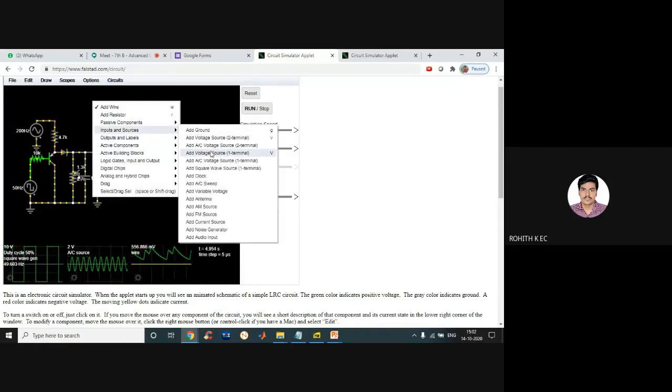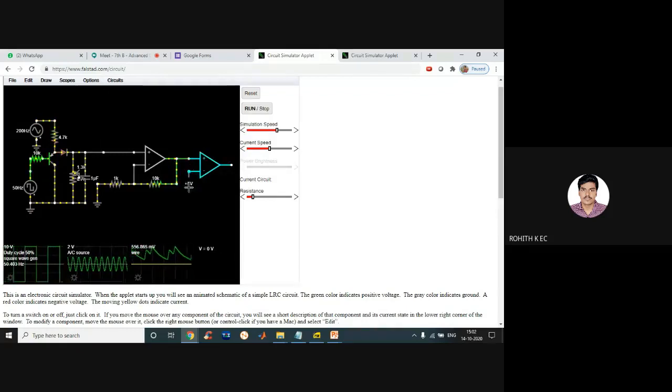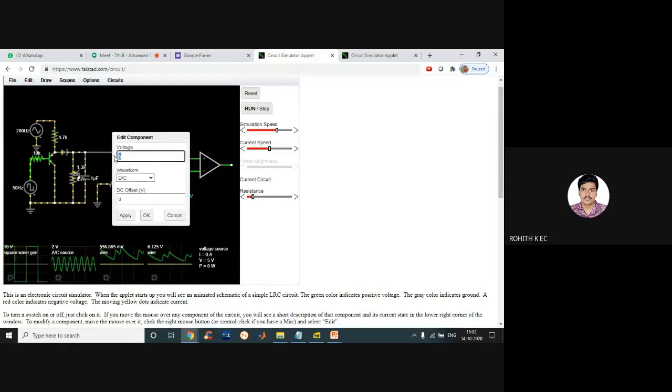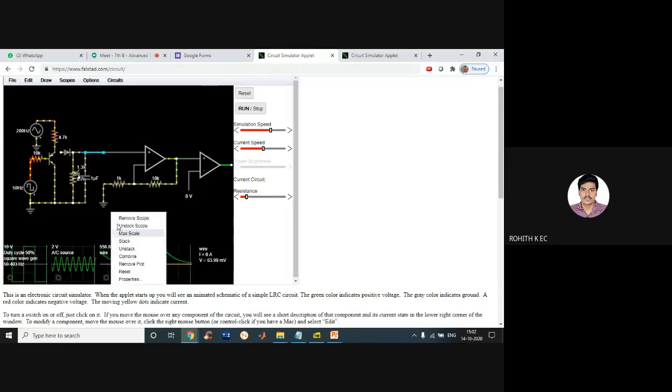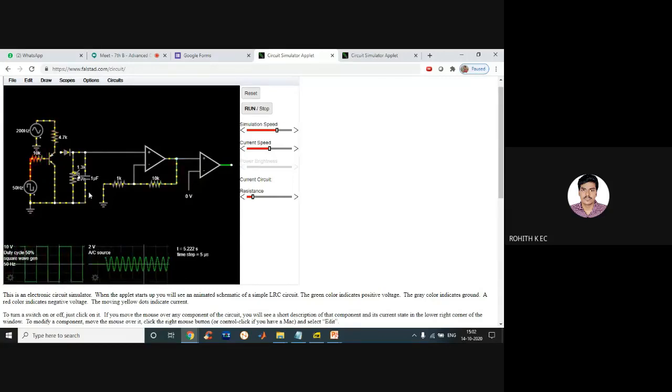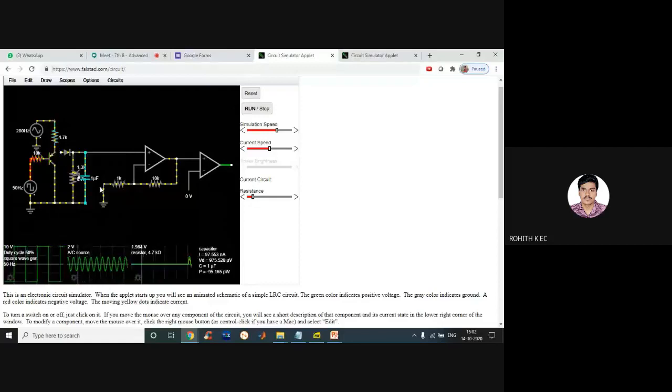Input sources, voltage, one terminal. Okay. Let me start this with, say, 0. Okay. So let me quickly recap what I've told you. So this is the output of ASK. Now everything is ready. Now this is the output of ASK.